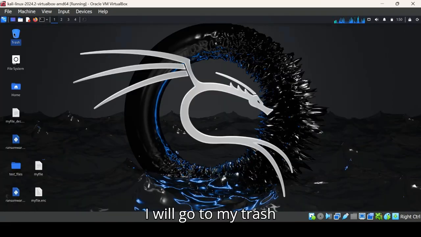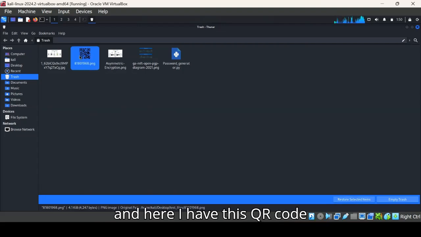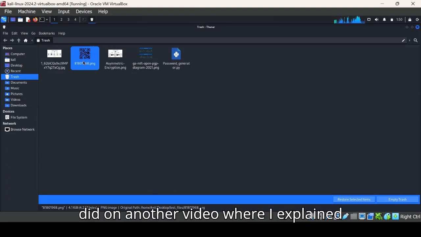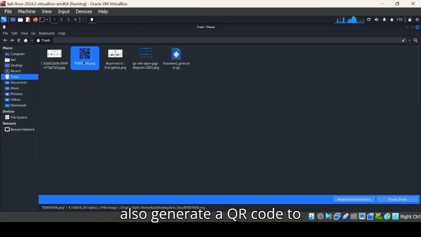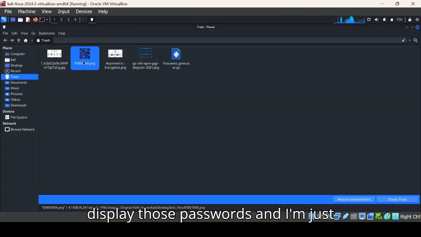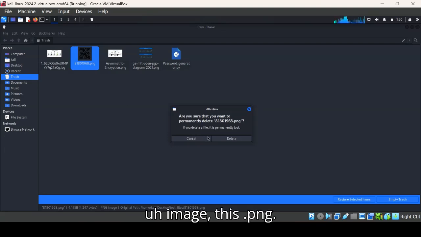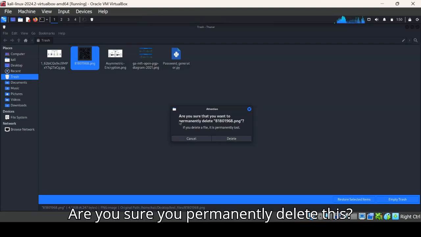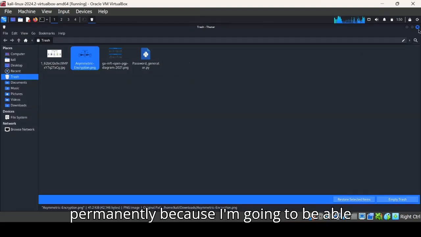I will go to my trash, and here I have this QR code that I made in another video where I explained how to create super strong passwords and also generate a QR code to display those passwords. I'm just going to delete this image, this .png. Are you sure you want to permanently delete this? Well, it's not going to be deleted permanently because I'm going to be able to retrieve it back.